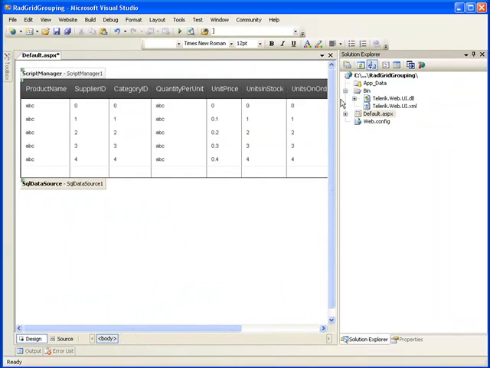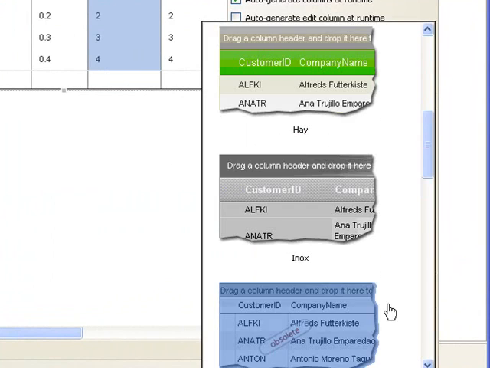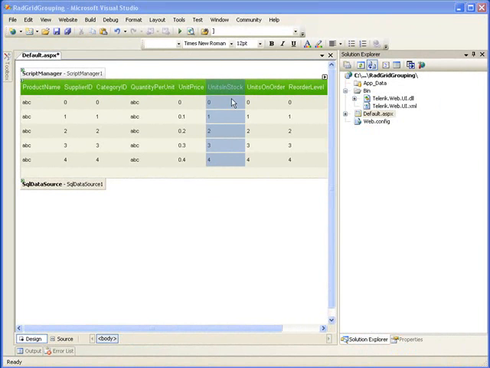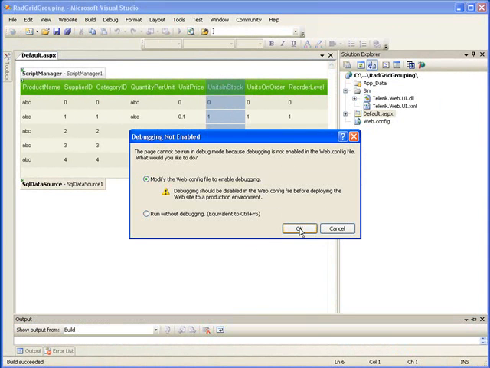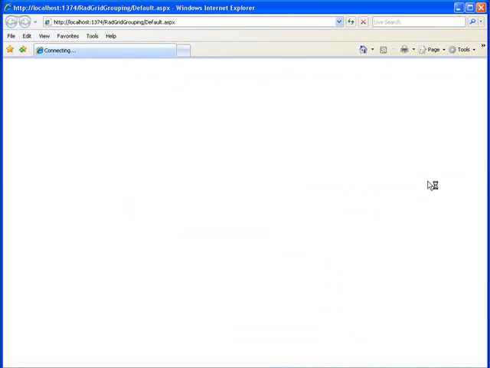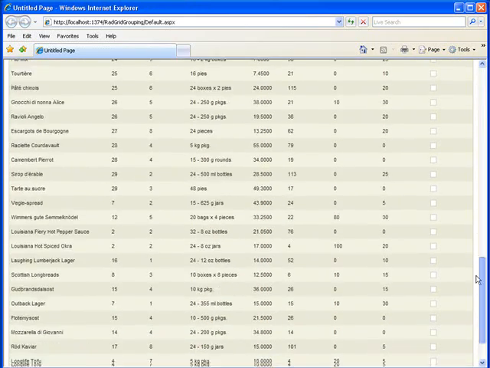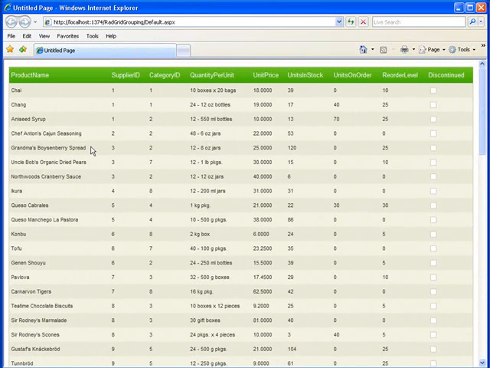That should fill in our grid, and I'm going to go ahead and choose a skin at the same time. I rather like this Hay skin, so we'll choose that. Now, just to see where we are, I'm going to go ahead and run this. You should get a debugger dialog. We'll just click OK on that. And this is just a standard grid. This can be improved upon quite a bit, though. You see, first of all, it's long with a vertical scroll bar, and there's a lot of data squished in here, and a supplier ID, category ID, which really doesn't mean a whole lot to me.